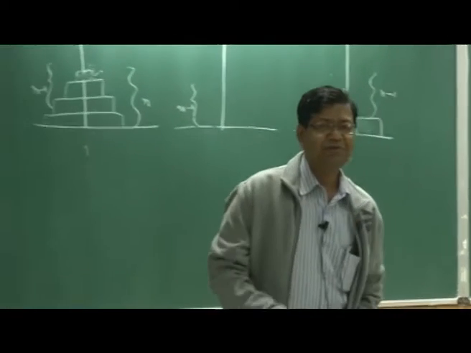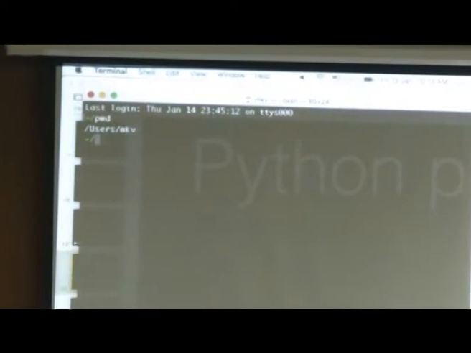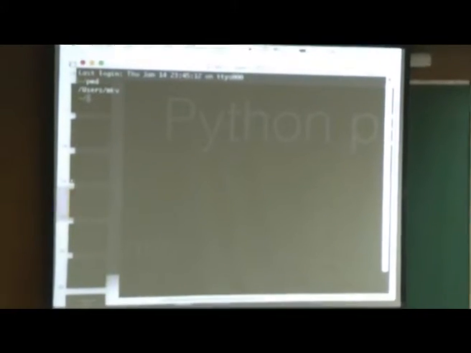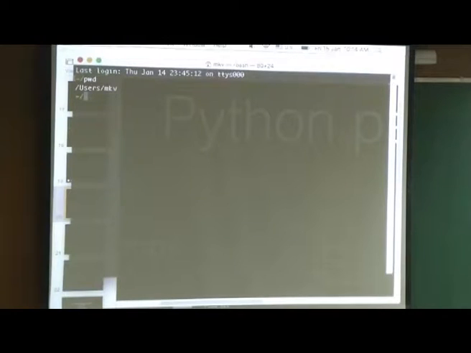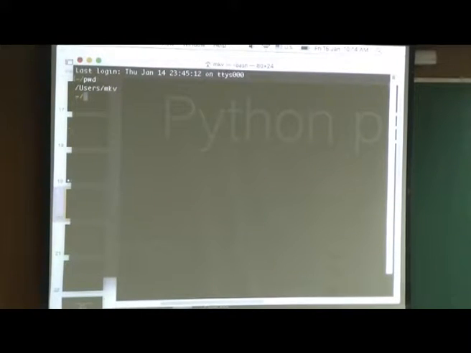Everybody knows what PWD is, present working directory. It tells you your current directory, but I have to go to the directory where I have my code. I can start Python from any terminal, but if your program is written in a file, then you have to go to that particular directory. Then only you can run it. Otherwise, you don't know where to search. But let's start doing Python here.